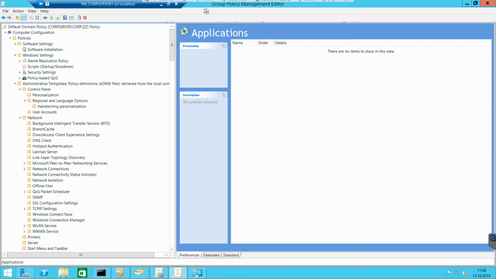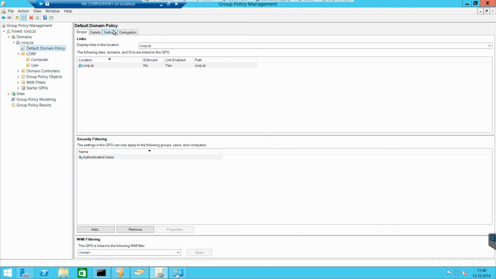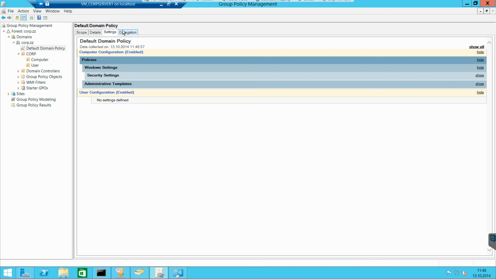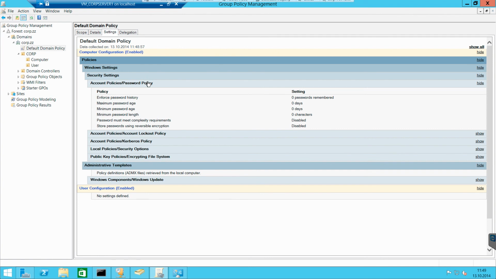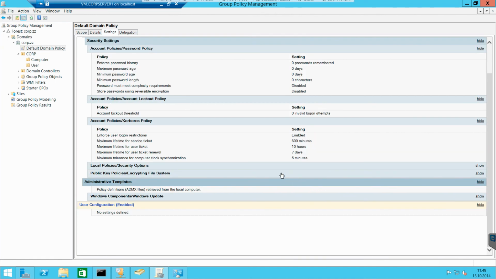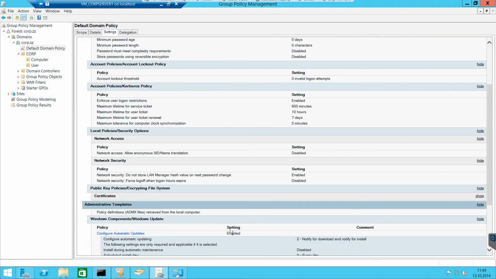Now we have changed all of our default domain policy. I go to exit here, and if I click details here, I see when it was last modified, and if I go to settings here, I get a report of what is changed according to the default Windows settings. So you see here exactly what is changed in this specific policy.